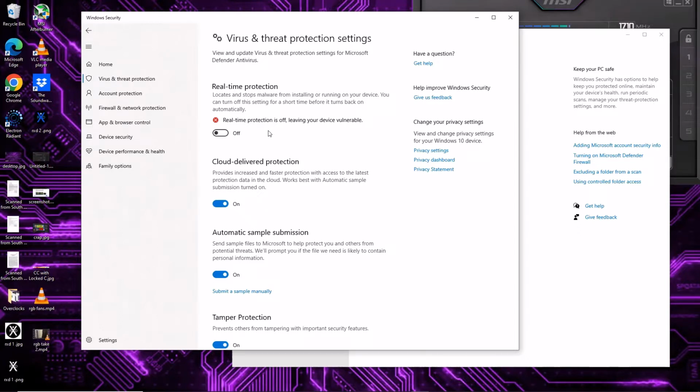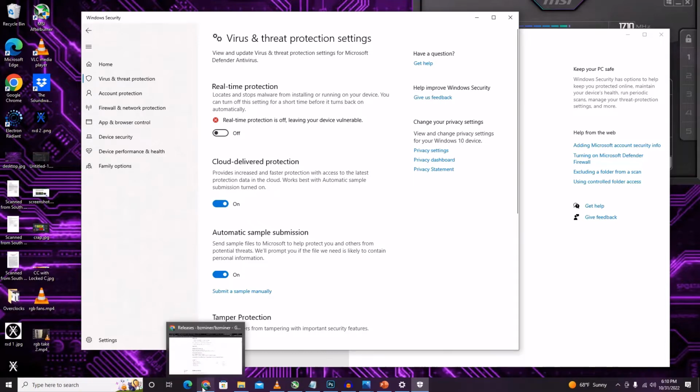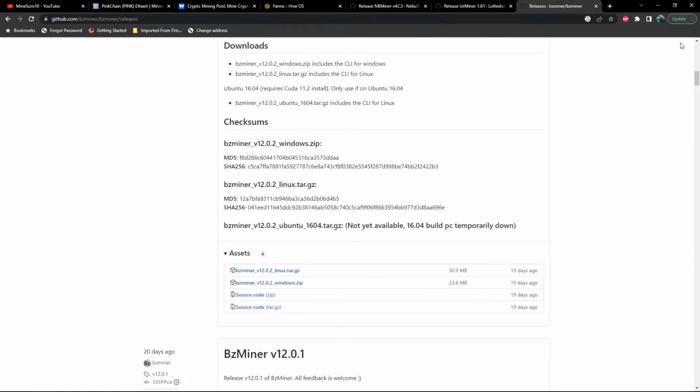Typically Windows does not like you downloading install files unless you give it permission, and sometimes it doesn't even work then. So you may need to do that depending on your Windows security. And you also may need to turn off your security in your browser, so just a heads up.